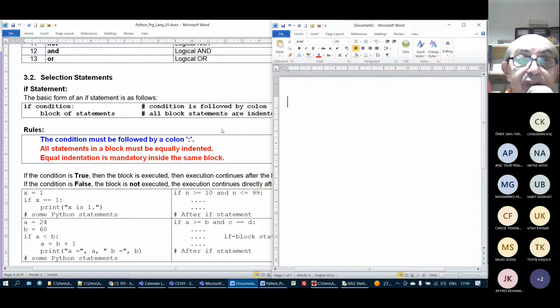A selection statement is a statement in which some operation is done if a given condition is true. How do we write it? For example, let's write A is equal to 7. And if the value of A is greater than, for example, 5, I want to do something. Otherwise, I do not want to do that thing. So what I do, I use an if statement or a selection statement.